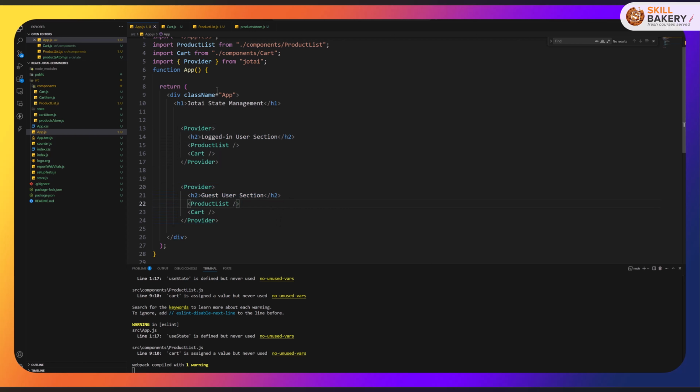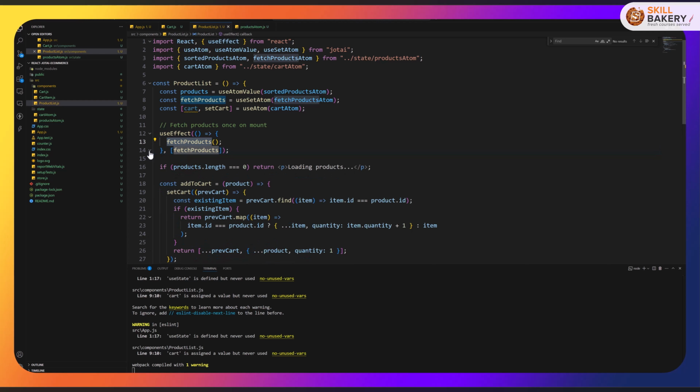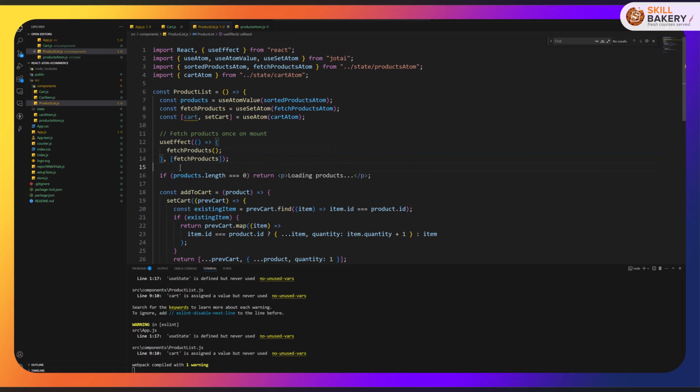Now we have also changed how we were fetching the products from the API. So in our productList.js, you'll notice that we are fetching it once on mount. So we are using useEffect and then we call fetchProducts over here. And you'll notice that we are using this fetchProducts method, which we are calling from the products atom.